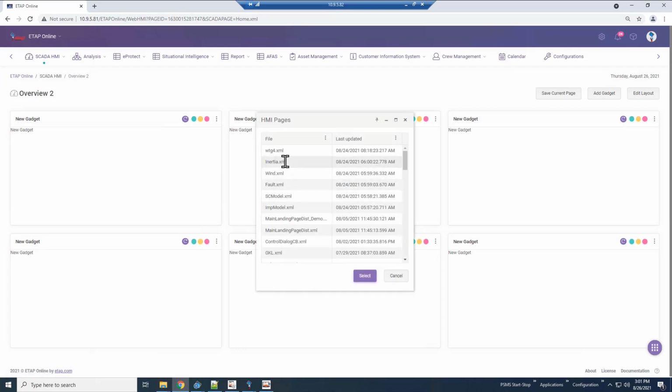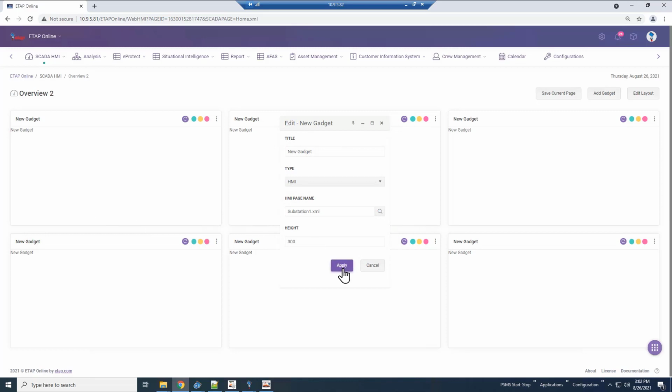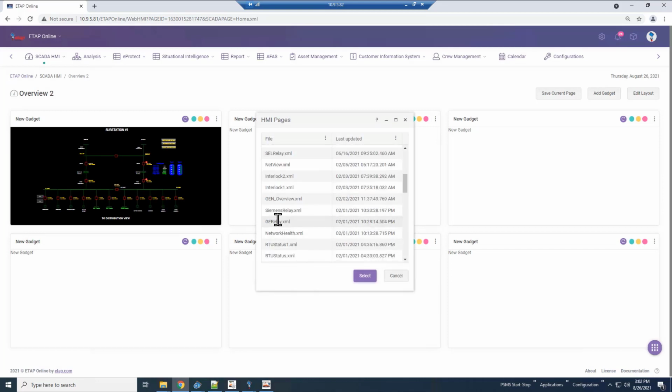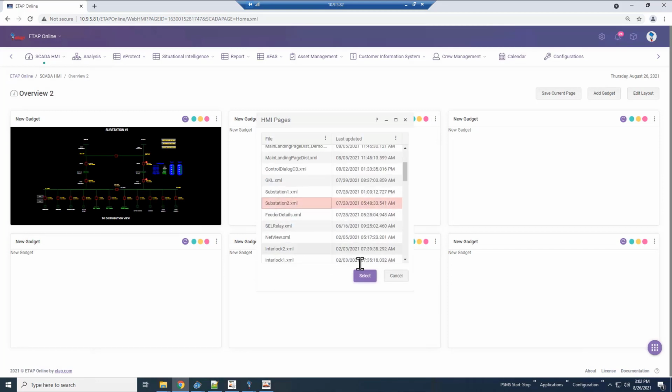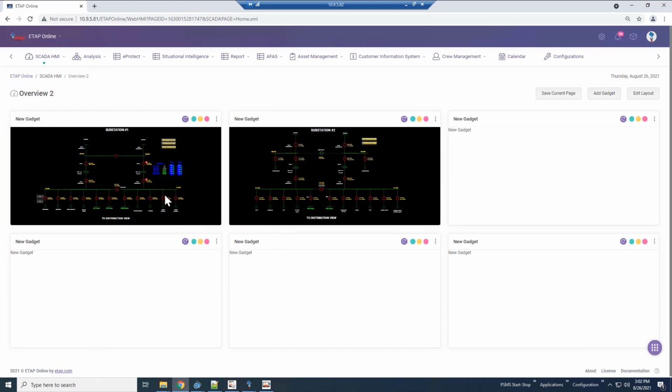So for instance, here I can show substation 1, and here I can show substation 2. So this really allows your end user to get a wealth of information in one page.